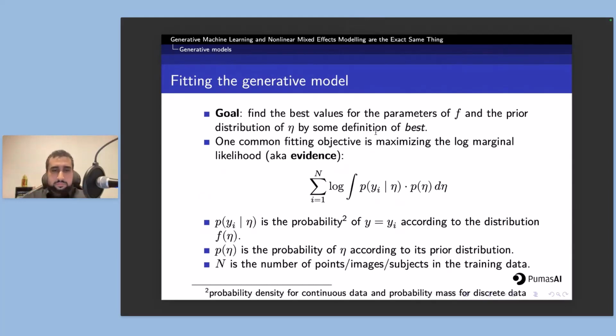Okay, so now that we know how to sample from a generative model, let's discuss fitting generative models. How do we fit these models? I'm not going to go into too much detail, but I'm going to show you the high-level idea. As I said before, the goal is to find the best values of the parameters of the decoder and the prior distributions, all of the population level parameters, all of the generative model's parameters, such that we can generate data that looks like the real data. And we need to define a certain objective function.